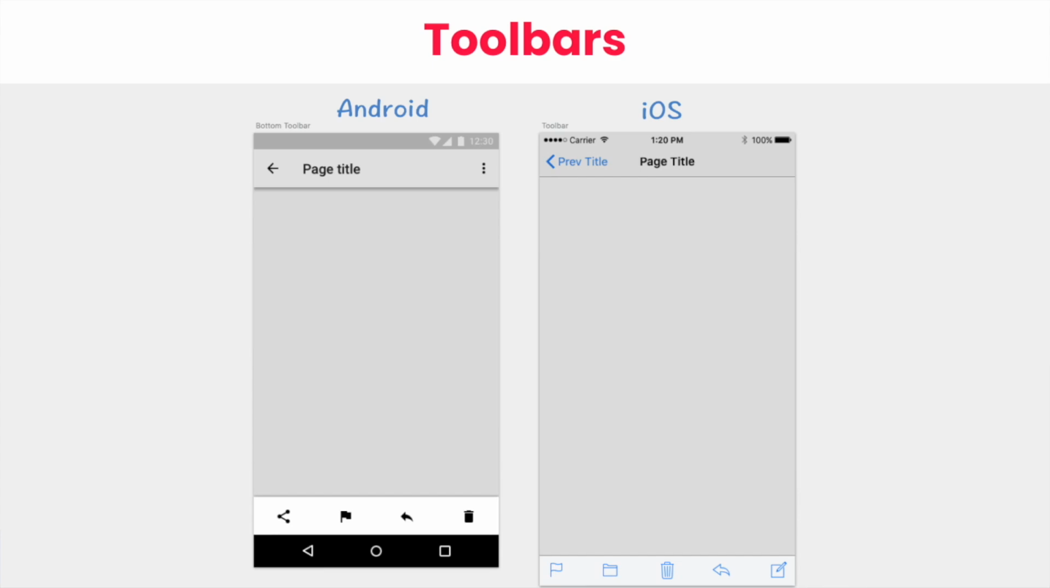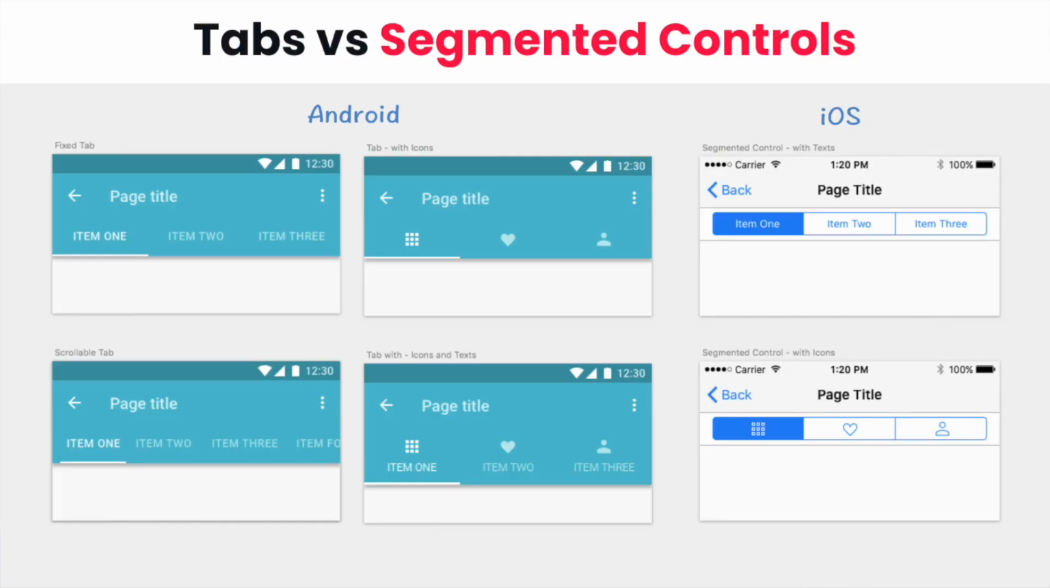As you can see on this screen, there is a shadow in the app bar, but in iOS, the same thing is coming through the line. In Android, you can use depth shadow, and in iOS, you have to use flat design. Tab bar versus segmented controls. In Android, it is called tab, and in iOS, it is called segmented controls.